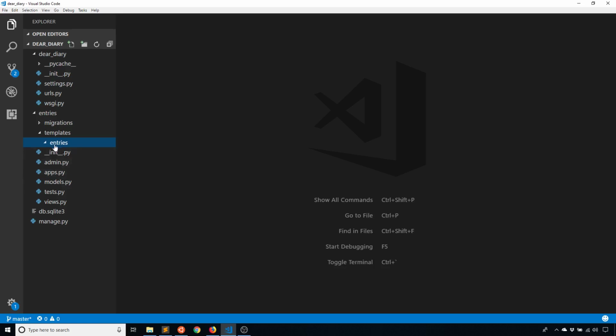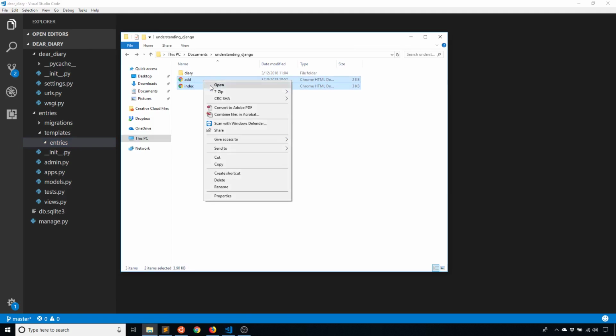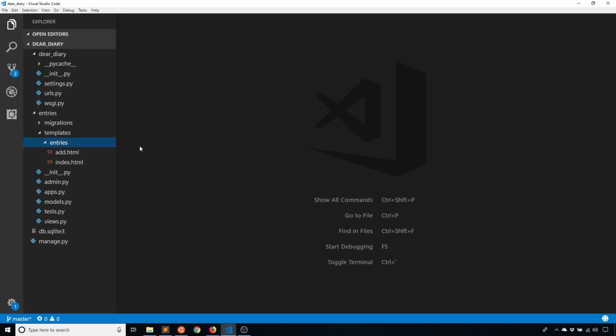So by adding the name of the app in the templates directory, it allows me to access that template by using entries/index. So just keep that in mind. It's not strictly necessary in this case because there's only going to be one app. But if you have a project with multiple apps, that could become an issue. So inside of that directory, I'm going to simply put these into the directory I just created. So templates, entries, and then add an index.